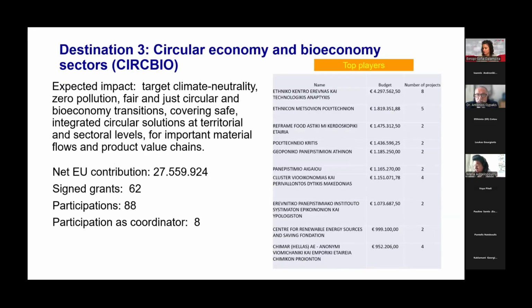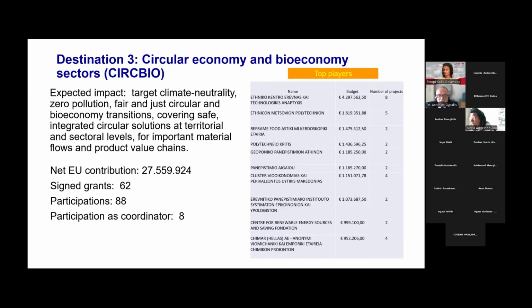Destination 3, circular economy and bioeconomy sectors. The expected impact here is to target climate neutrality, zero pollution, and fair and just circular and bioeconomy transitions, covering safe, integrated circular solutions at territorial and sectoral levels for important material flows and product value chains. Also here the top players, the budget that they have achieved, the number of projects, a net EU contribution of 27.5 million euros, 62 signed grants, 88 participations, of those 8 as coordinator.